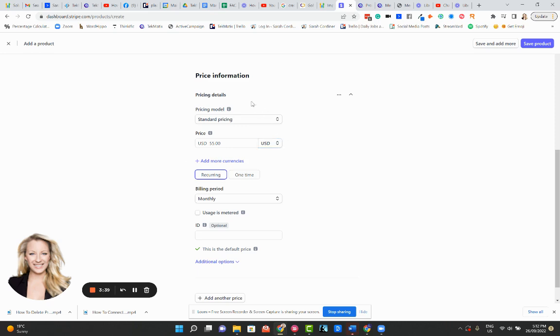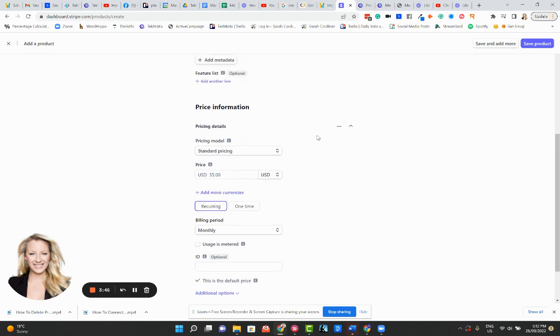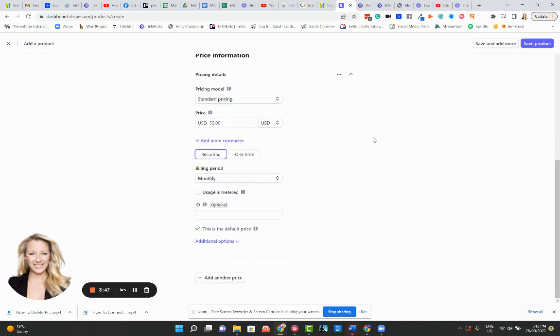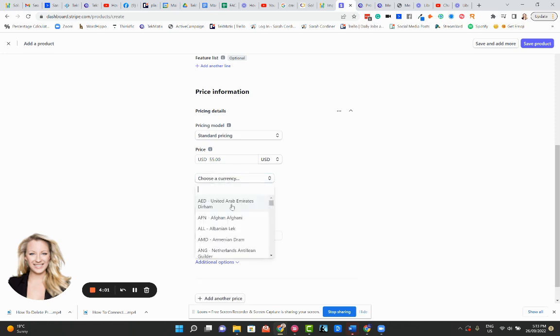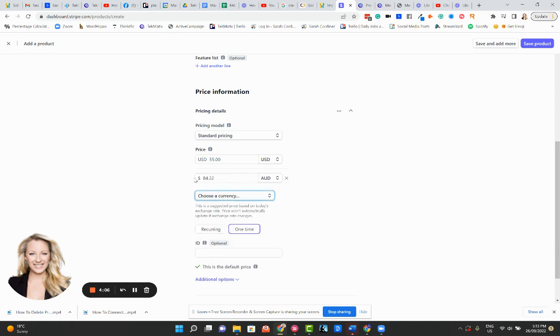Now this is great because you can have different currencies for different products. Another reason why it's so important to add your products in Stripe rather than relying on the overall currency setting inside your main accounts. Then, is it a recurring payment, is it every single month, or is it one time? By the way, you may also see this lovely button here. I may be able to add the equivalent of that in AUD, which is $84.